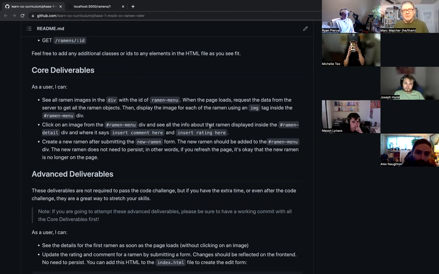When the page loads, request data from the server to get all the ramen objects. That should probably go first. Display the image for each of the ramen using an image tag inside the ramen menu div. So we're going to make a fetch, grab all the data, and then iterate through that data and display it on the page. We're going to be clicking on an image from that div and seeing all the info displayed in another div. And we want to be able to create a new ramen after submitting that.